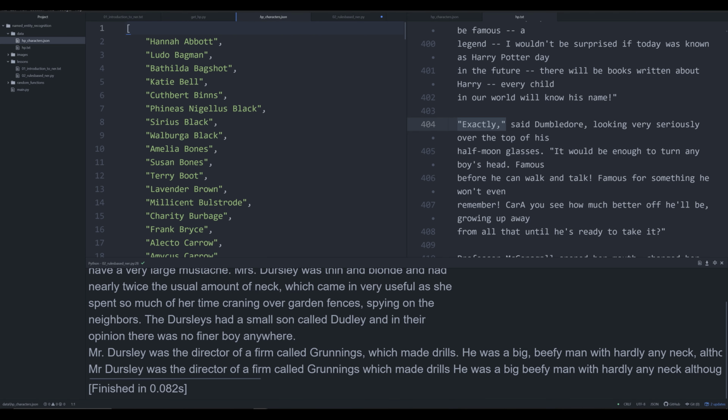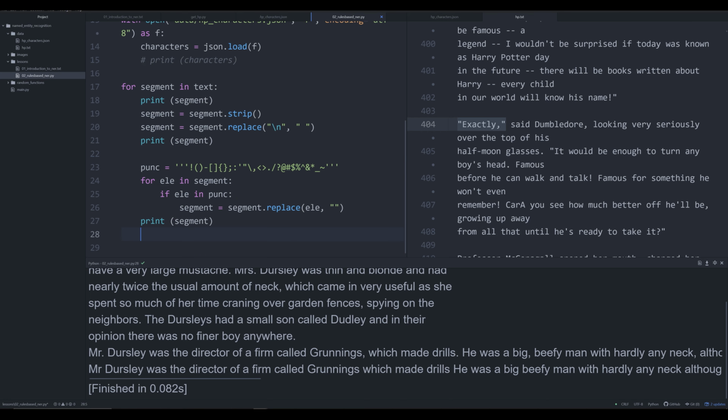And the reason for that is because in novels and in any text, you oftentimes don't use the character's full name. Oftentimes, you're going to just refer to somebody as Hannah or Abbott, Ludo or Bagman. This is common in most English novels because if you included all the names all the time, it would get redundant and probably be tossed out by an editor at some point. So what we need to do is we need to get words in their individual state and then check to see if those individual words are actually in our list of characters. Again, this is a rules-based method, and it's going to have some flaws as we're about to find out.